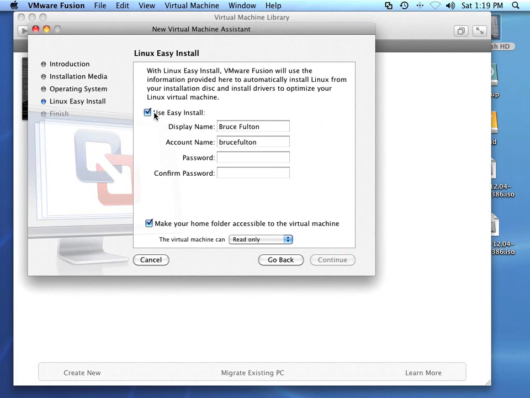We're going to use the easy install method. This actually automates the whole process, and for desktop it's usually a good choice. So make sure that use easy install is checked. I'm going to select a different display name. I'm going to select user 1 for display name and account name. I'm going to type in a password. I'm just going to select password and repeat that.